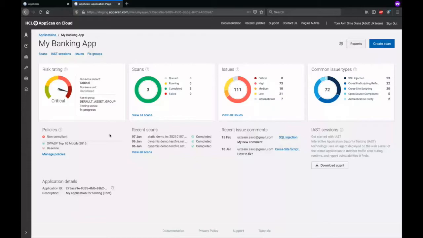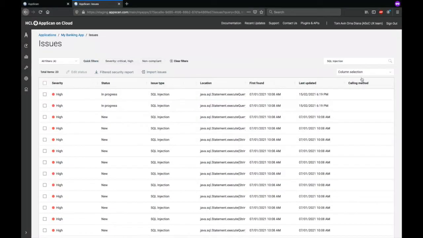Thank you. Exactly like you said, I get a very quick understanding of the status of my application. I can see here that the risk is critical. I can see that I have a lot of high severity issues. I can see that SQL injection is very common in my application. And I could either click view all issues directly from here, or I could click the charts directly if I want to see only the high severity issues or only the SQL injection issues.